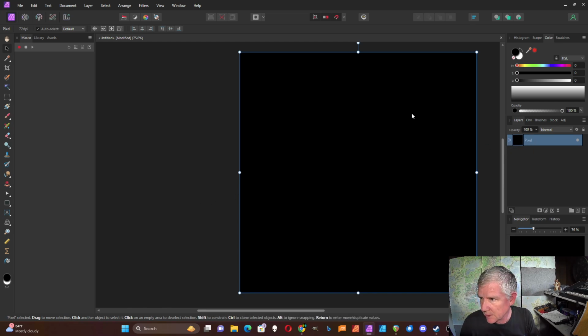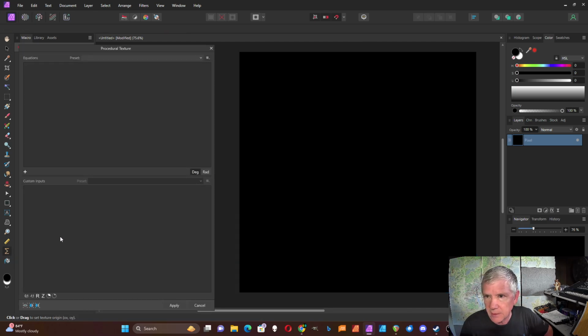We're going to start with a 1024 by 1024 pixel layer. And to get started, I need some sort of pattern to apply the diffusion process to. So I'm going to use a procedural texture to generate that. I'm going to select procedural texture. I'm going to create a new one. I'm going to assign it to red, green, and blue.